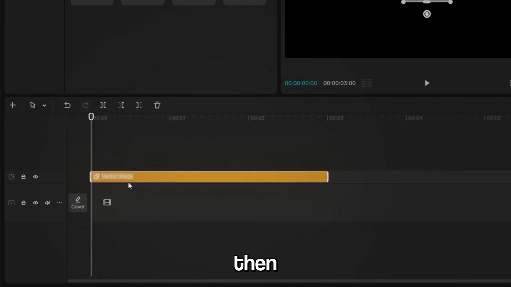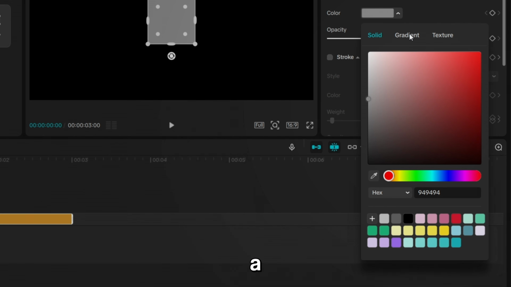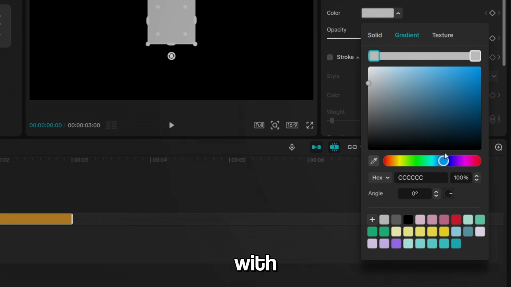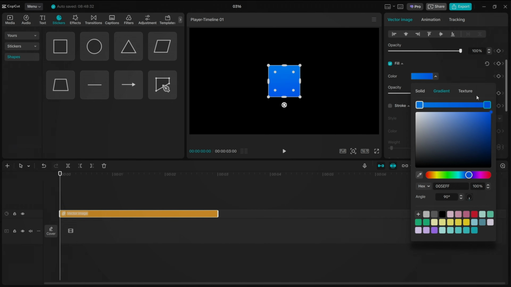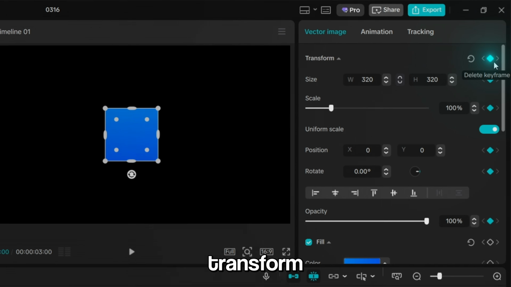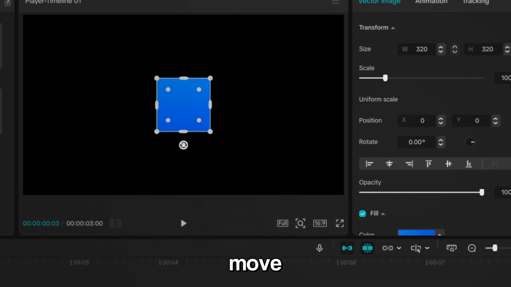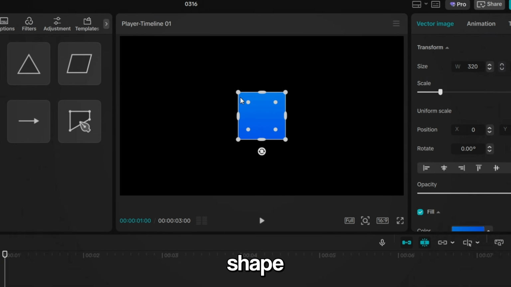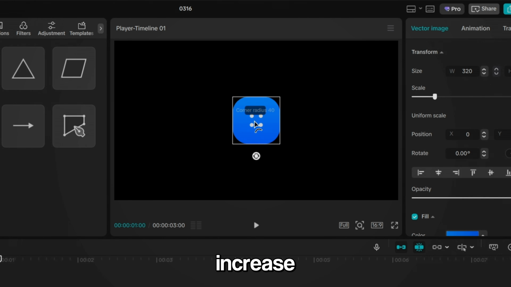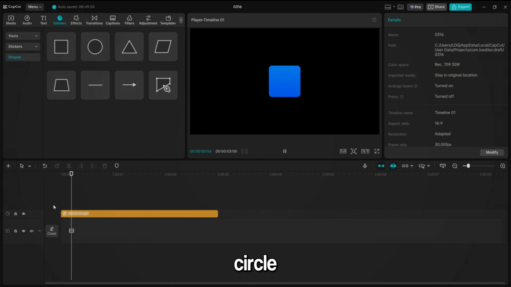Add it to the timeline, then change the color. You can use a solid color, a gradient, or even a texture. I'll go with a gradient. Now to transform the shape, add a transform keyframe and a corner radius keyframe at the beginning frame. Then move forward a few seconds and change the shape. To turn the square into a circle, simply increase the corner radius all the way to the maximum. Now you'll see it smoothly transform into a circle when you play it.